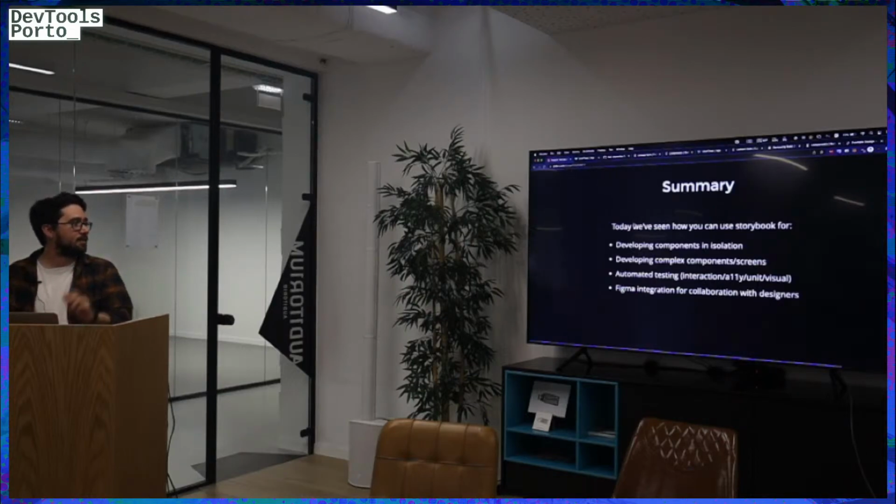But yeah, this is the overview of what I hope to achieve in this talk: here's how you do each of these different things. You can develop in isolation, you can make complex components, you can also do automated testing in all these different ways, and you can also see your designs in Storybook.